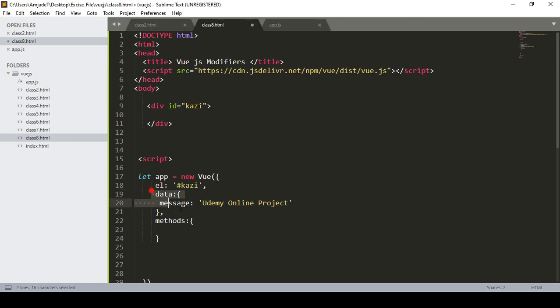Now first of all, I want to declare one of the data properties. So here I define name, and I define it as Udemy online. Also, if you want to print it, I think you already know about it. I take one h1 tag, and here I simply display that name property.